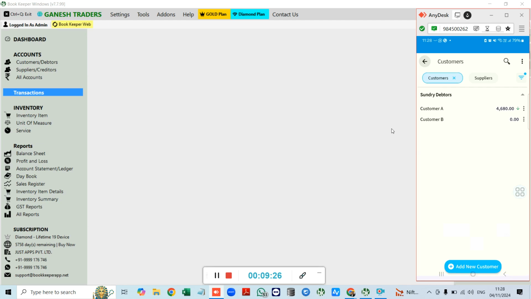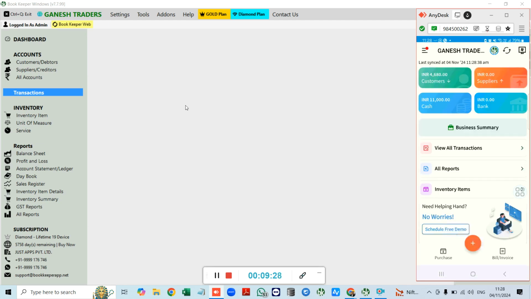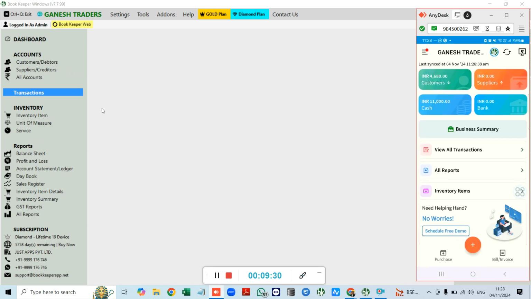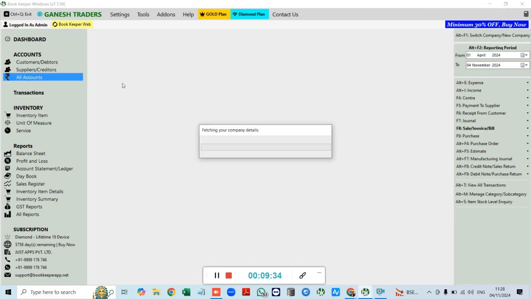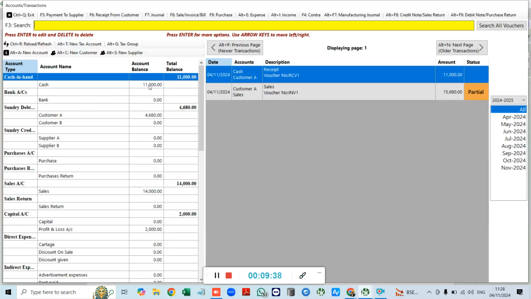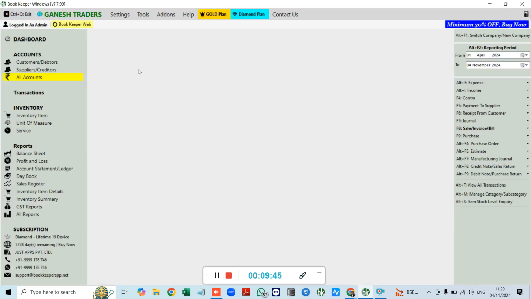The same information is getting synchronized in real time and coming in my Windows device as well. I can simply go to the all accounts section and see the cash balance of 11,000, and the updated balance from customer A is reflected over here. So this is how smoothly you can sync your data across the mobile app and the desktop version.